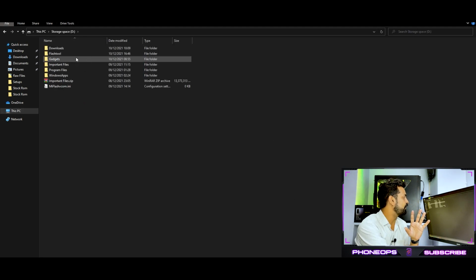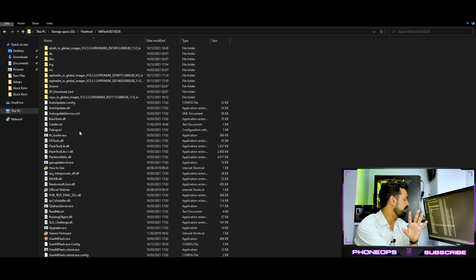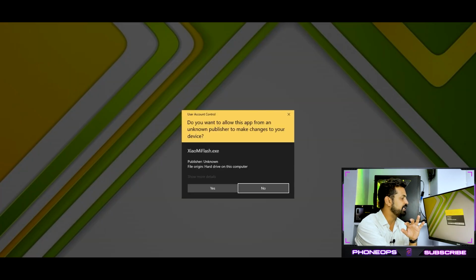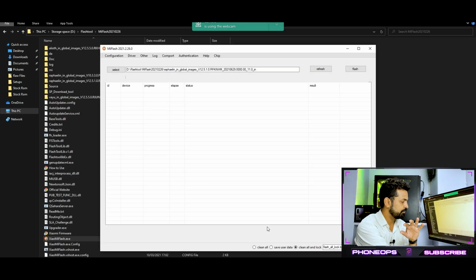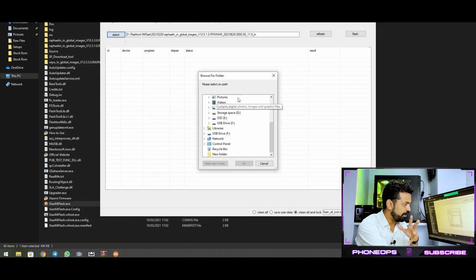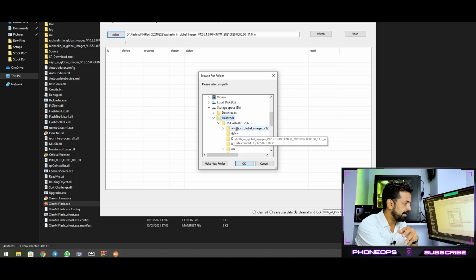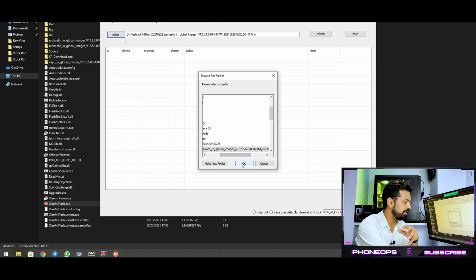Now we will go to the Flash Tool folder, MI Flash, and look for Xiaomi Flash EXE. Launch this. Okay. Go to the select button, navigate to your Flash Tool folder. So for me, it's storage space, Flash Tool, and MI Flash. Now over here, you see this Aliath in global images, select this folder and hit OK.